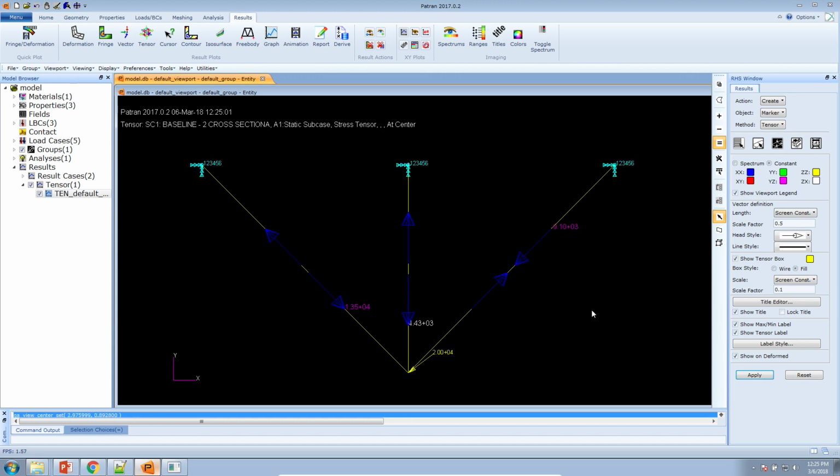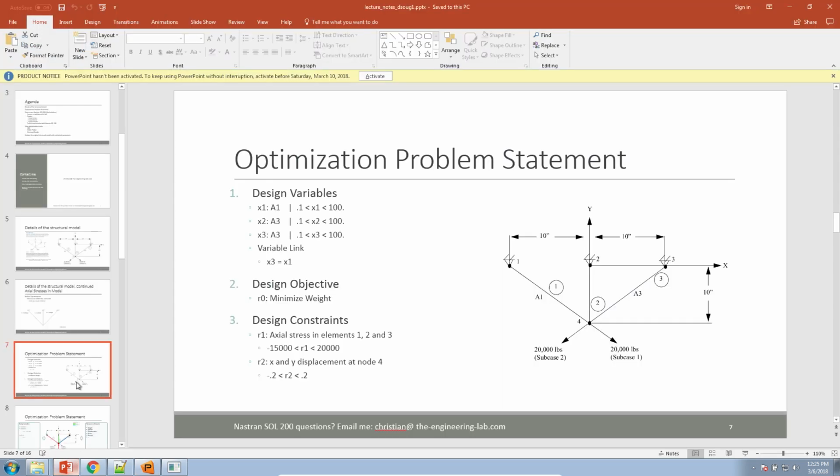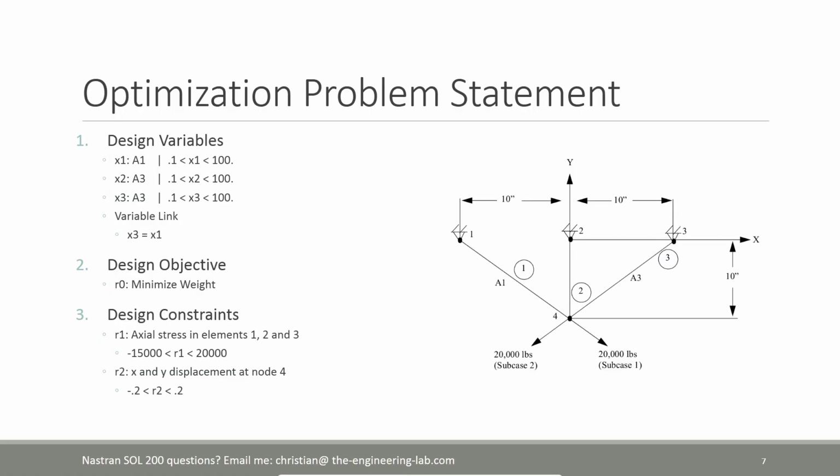That's okay. So here you can see what our current stress state is. We have about 13,000 psi here. We have about 4,000 psi and a compressive stress of 9,000 psi here. So this is for load case 1. Let's check out what the stress state is for load case 2. So here we see almost the opposite in terms of stresses. So this is what we want to take into account when we're optimizing this.